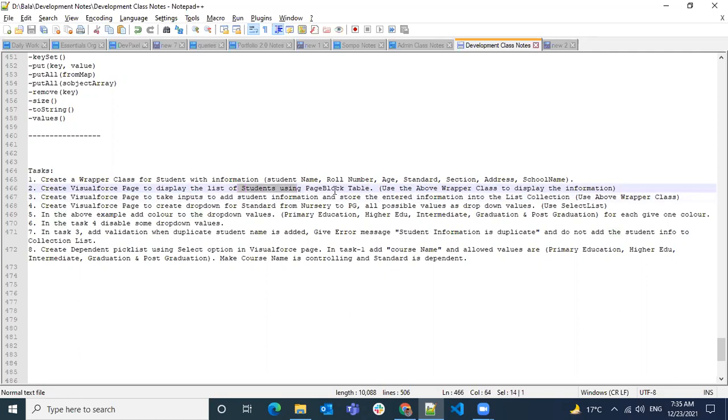Don't hard code, or even if you hard code, in the third part, create a form. In the form you have to enter the values like student name, roll number, age, standard, section, address, school name, everything. When you click submit or save, it has to add to the list. Once you submit, it will be in the list. However many times you submit, it has to add those records into your collection in the class. Okay, that is one.